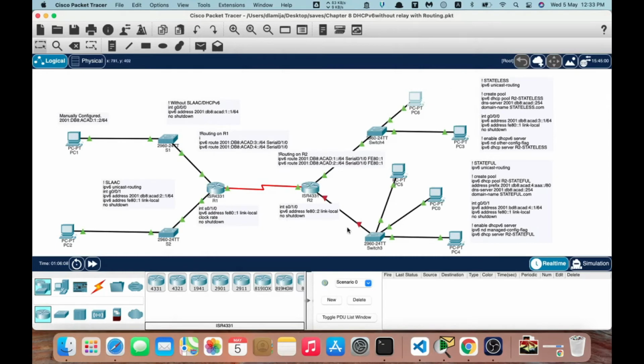So now I'm going to configure stateful. Stateful means we are not going to use SLAAC, but we are going to manage everything through a DHCP server. So compared to stateless, in stateful we need to define the network inside our pool. In stateless, inside our pool, we do not define the network ID. In stateful, we define the network ID with the command address prefix.